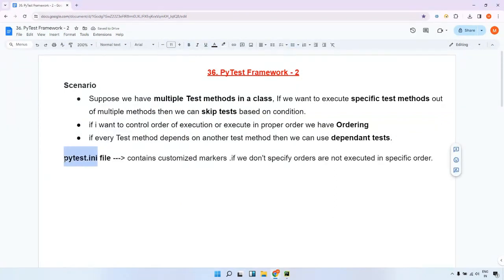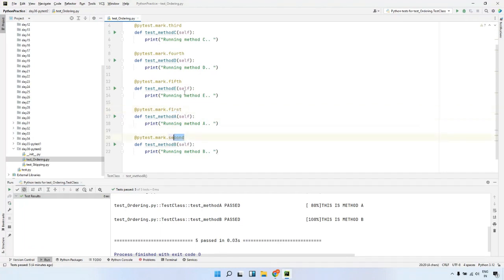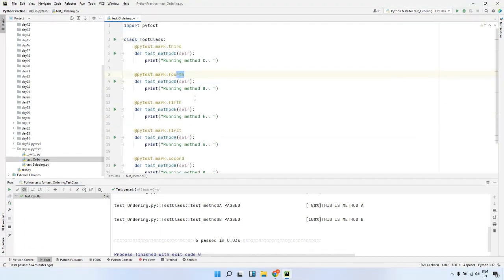Pytest.ini file. So it contains customized markers. You are just customizing the name: first, second, fifth, fourth, like this. These are by default not from Pytest, but if you want them to execute in order, Pytest should understand.